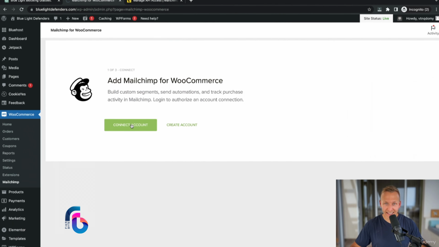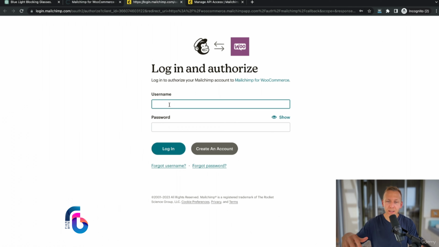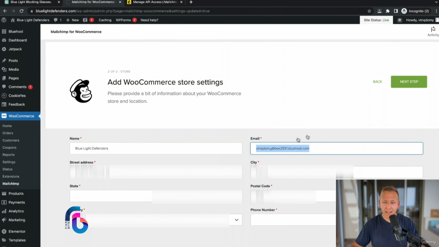I'm going to click on connect account. I'm going to log in with the Mailchimp account we just created and then allow. Make sure my email is set properly here. Click on next step once you have all of your important info signed up.